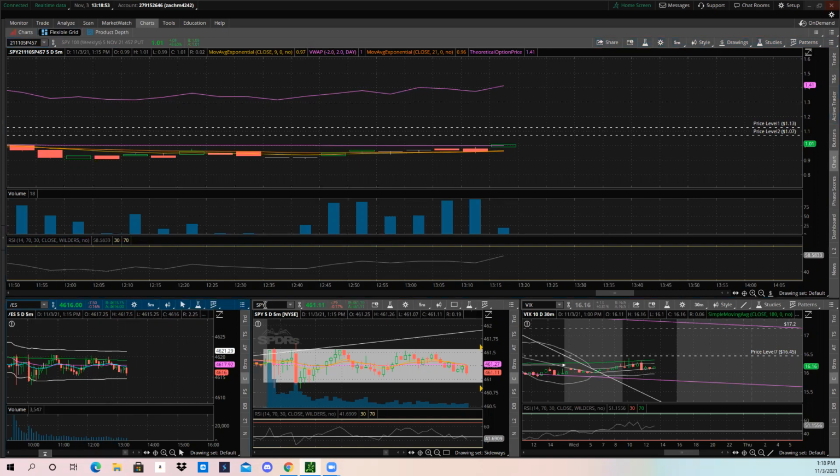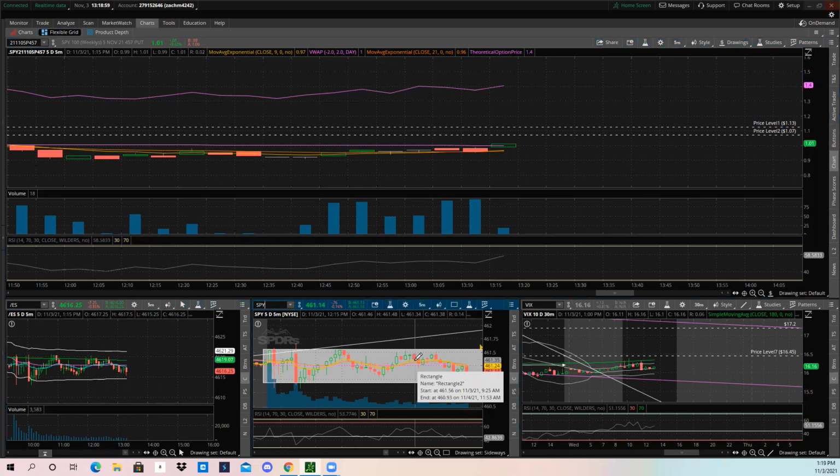And then this one right here is obviously the SPY. I did the same thing, and I'm looking at it on the 5-minute time frame. And then we have the VIX, which is the volatility index. Basically when VIX goes up, SPY goes down, /ES goes down. When this goes down, this goes up. So it makes it a lot easier.